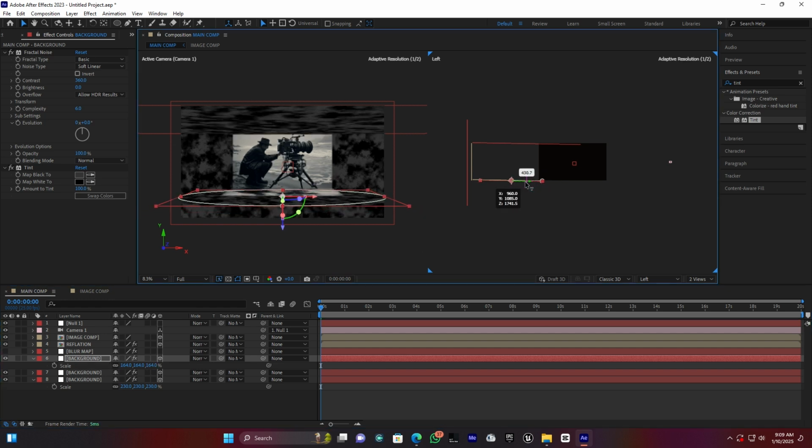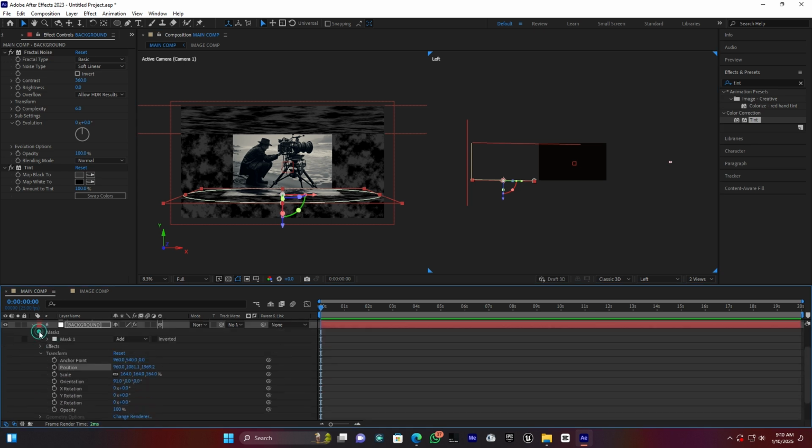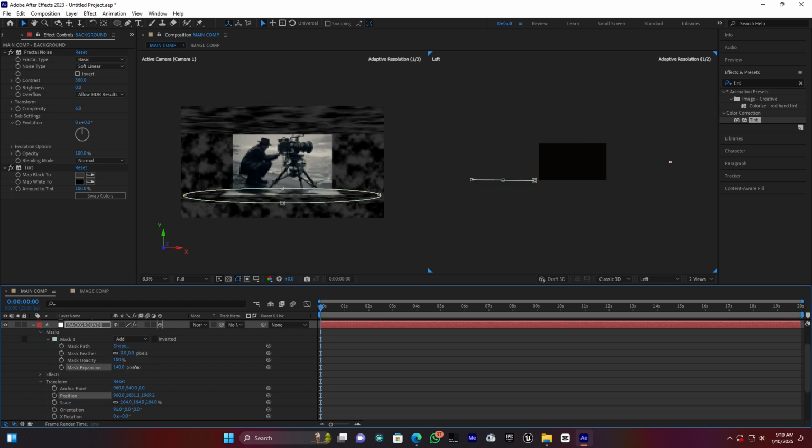I have to put it here around the refraction layer, and then let me open up my mask. Where is my mask? Yes, and I have to increase this mask expansion, and increase this mask feather. Yeah, something like this.